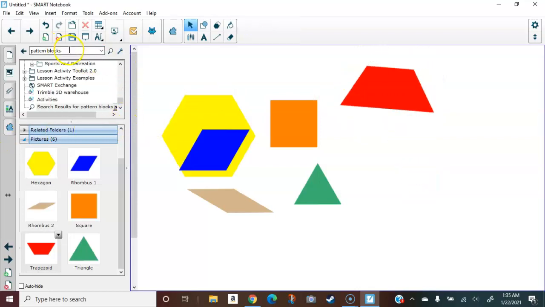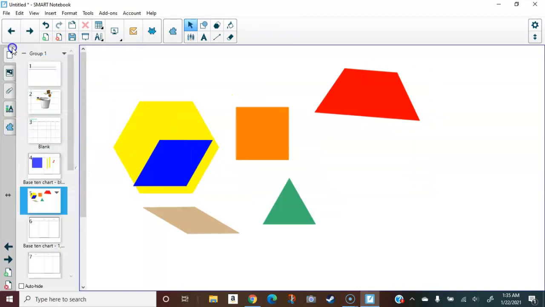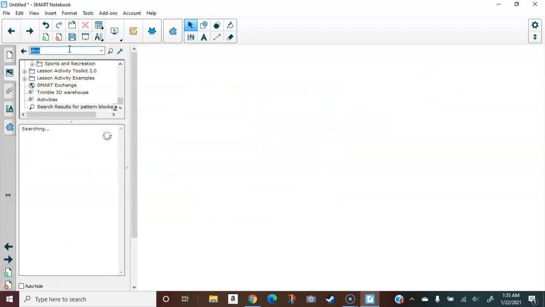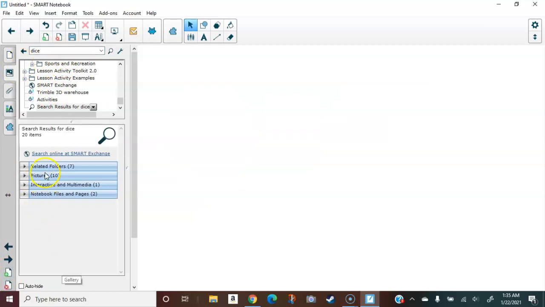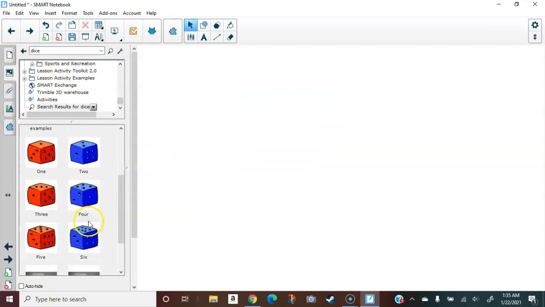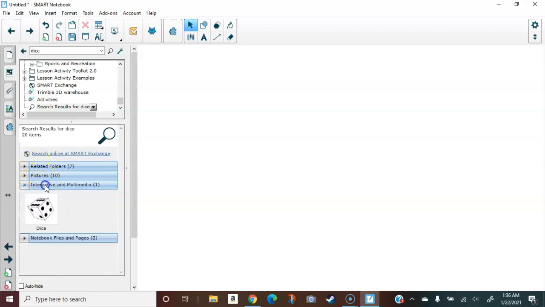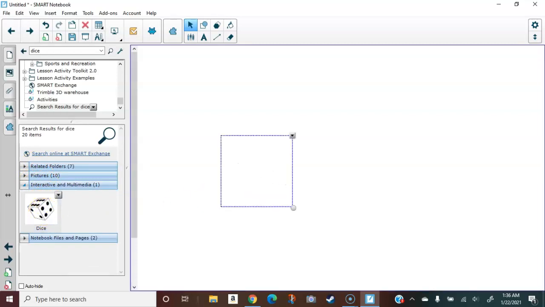Now, here is the last feature that I'd really like to show you. It is one that I also discovered by accident. Dice. Yes, there are pictures. I'm not talking about the pictures. I'm talking about this lovely thing right here, interactive multimedia. I'm going to drag that over and click on it. And it's randomly rolled die each time. I want a pair of it.